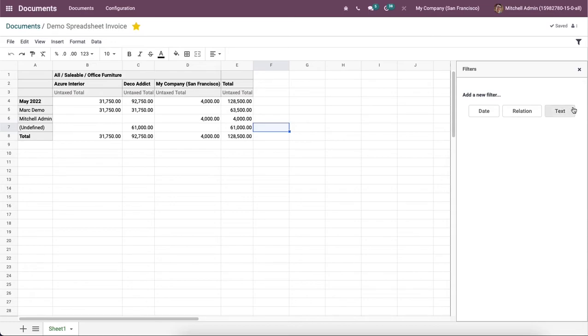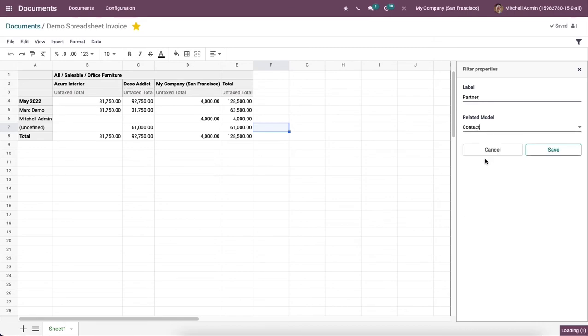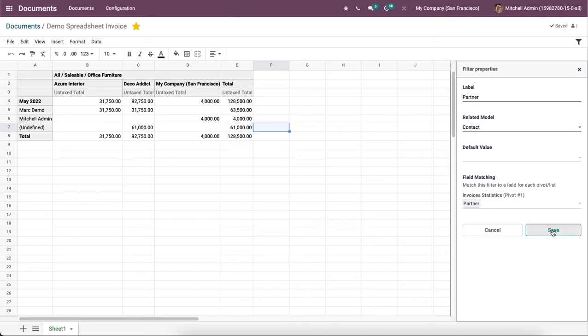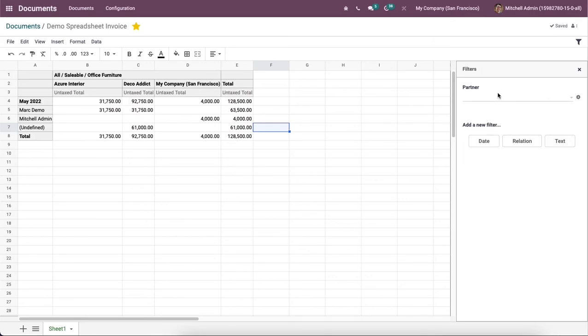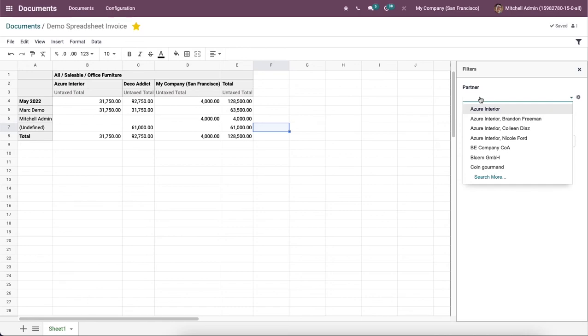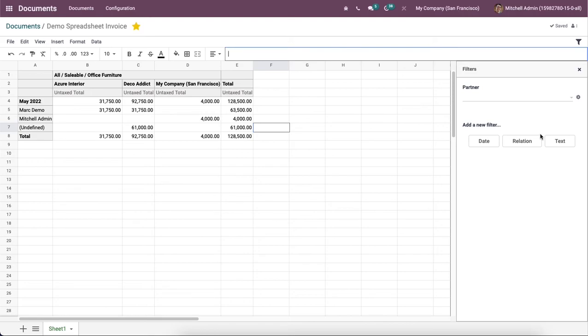So let's apply a relation filter by selecting the relation icon. Then here we can enter the label as partner. Then here the related model as contact. And then we can click on the save icon on the new screen. After that, you can see the partner option below the filters window, and it contains all the contacts that exist in your database. And you can filter the data by selecting a responsible partner, and the result is viewable in the spreadsheet.